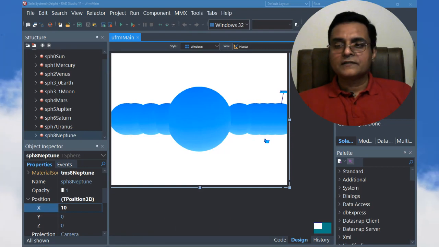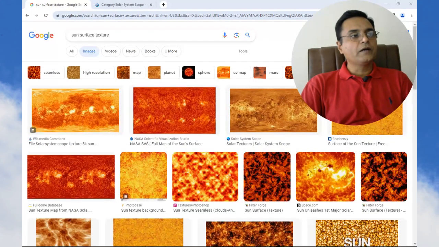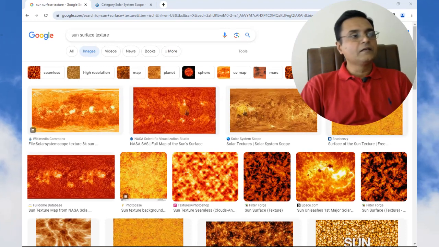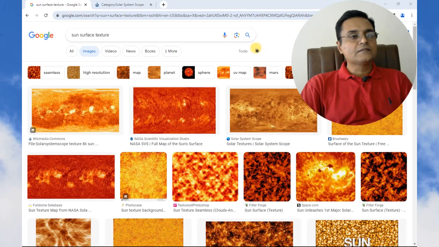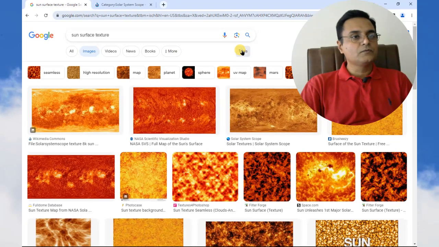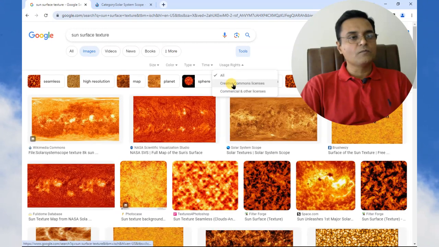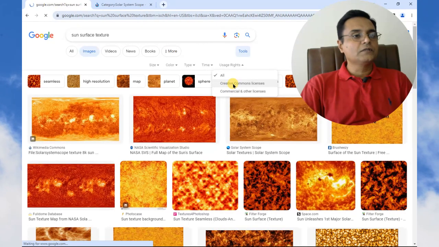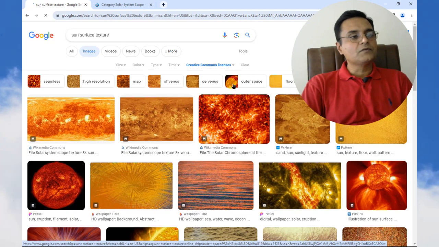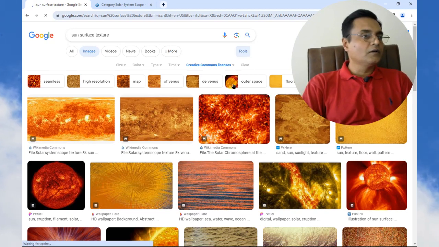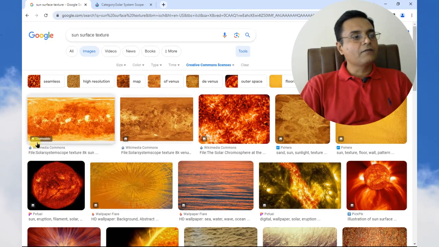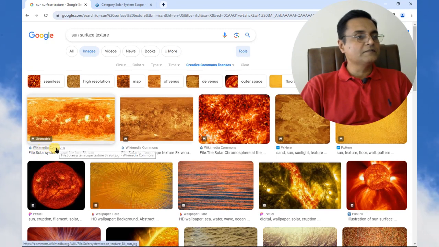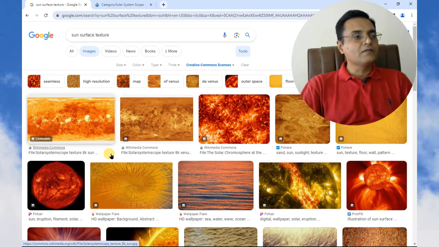So let us start searching. Let us find some textures for our planets, and we will search in Google for sun surface texture, and we will be shown many images. Let us change its copyright tools, usage rights, Creative Commons licenses, and it will show only Creative Commons licenses so that we don't do illegal copying of images.